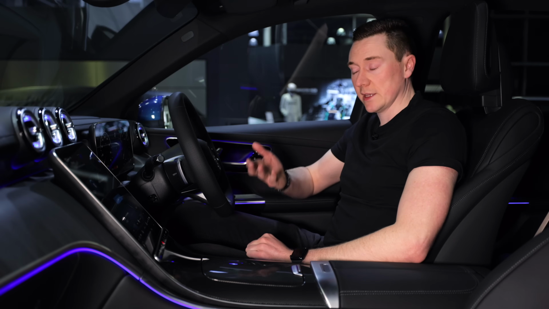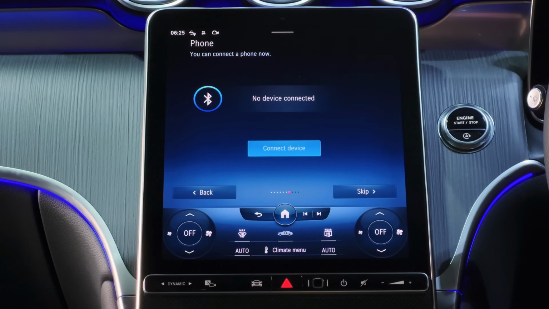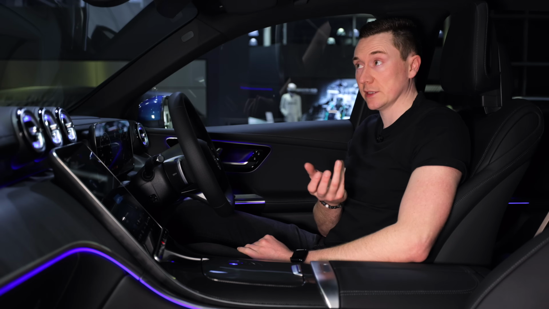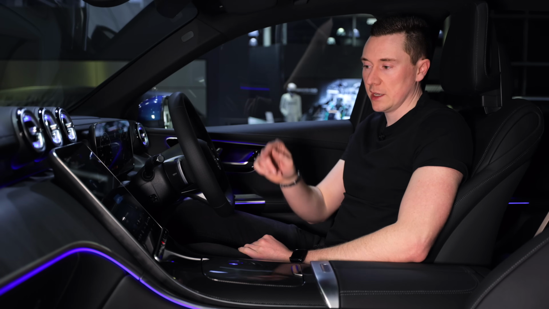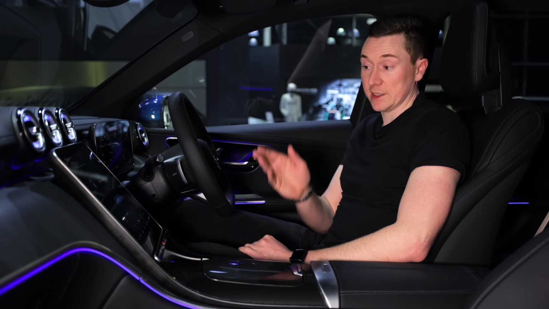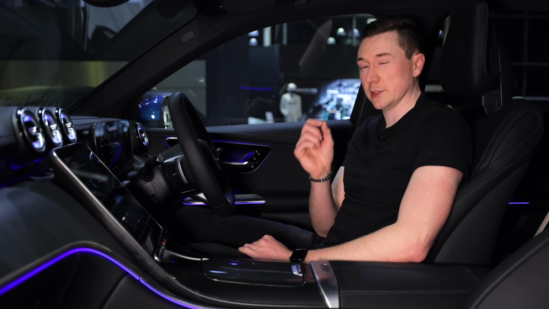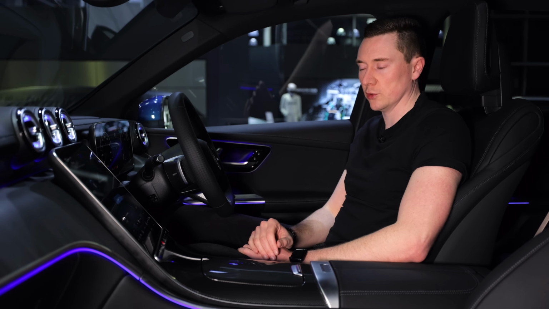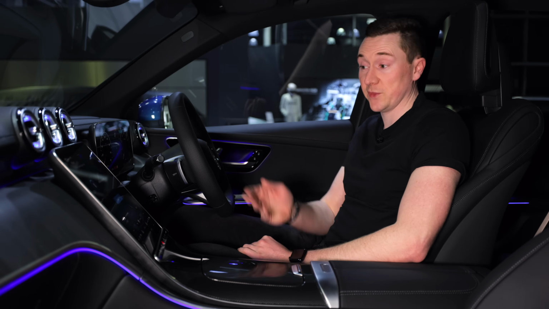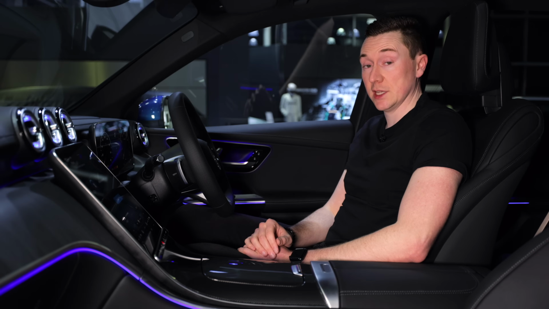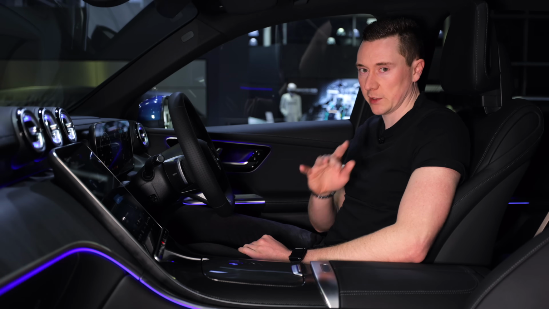The next step is then of course connecting your phone. Now I won't connect that right now, but quite simply just go to settings, connectivity or Bluetooth on your phone, then tap connect device. And NTG7 cars can actually do wireless Apple CarPlay and wireless Android Auto depending on your model, but we'll touch more on that in a minute. So yes, by all means connect your phone at this stage if you want to, but for now I'm just going to skip it just for this video.